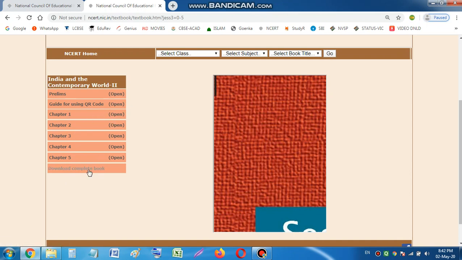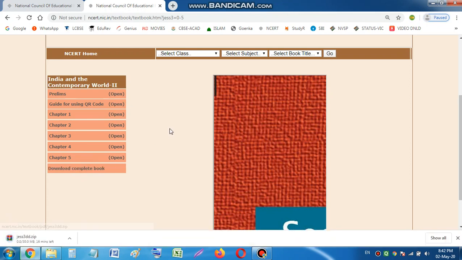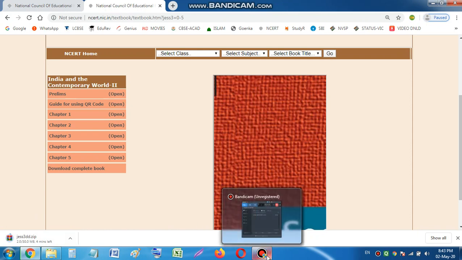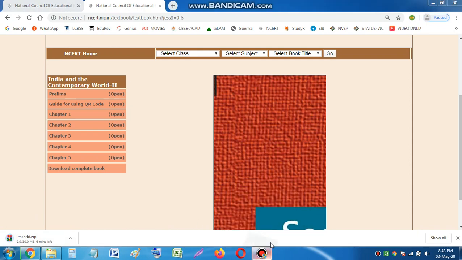So I am going to download the whole book at once. Download complete book over here. I clicked on the download. You can see over here at the bottom left hand corner, it has started to download, and you can see 30 MB. It will take a little time. I'm going to pause it, so that after the download I will show you how to move ahead.